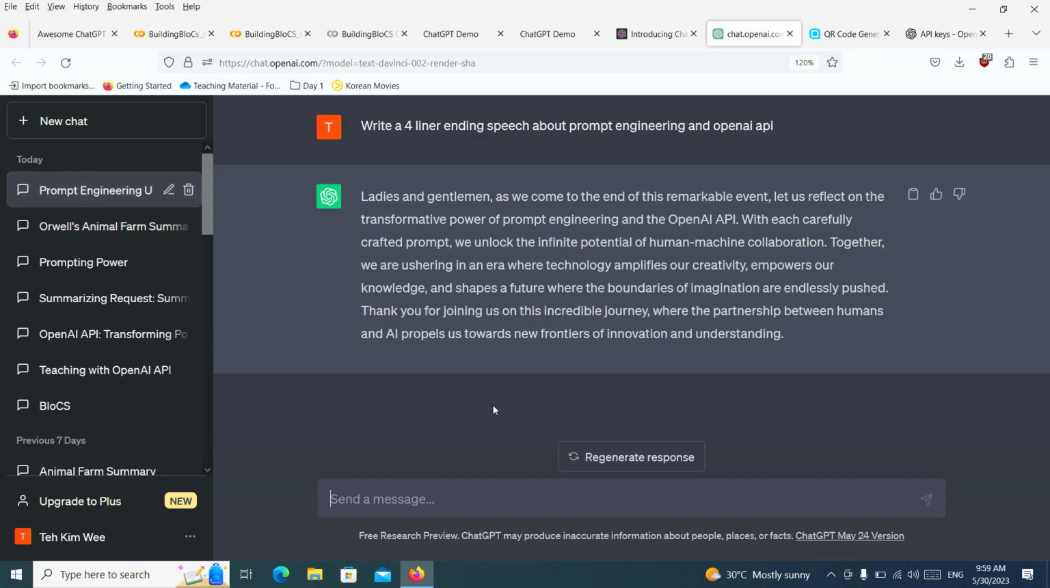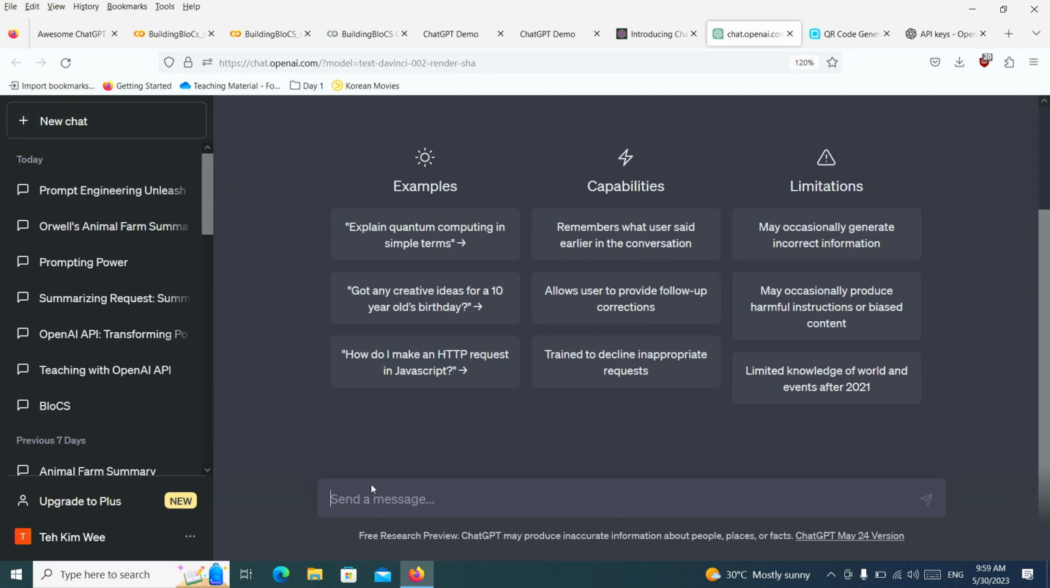Okay, this may be too creative. So actually, you can also use temperature values and presence and frequency penalty in ChatGPT. Let me just show you how. You can actually give ChatGPT a persona. So I'm doing a real-time example on how to use the prompting techniques I've taught you just now. So you can say, you are ChatGPT with the set parameters.